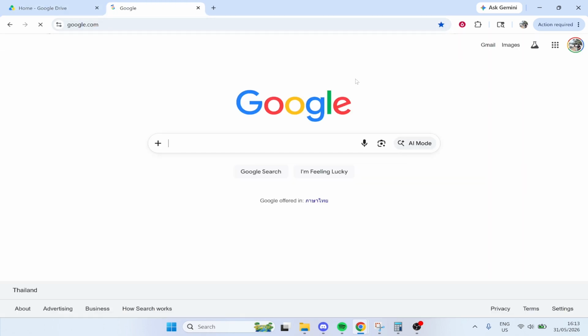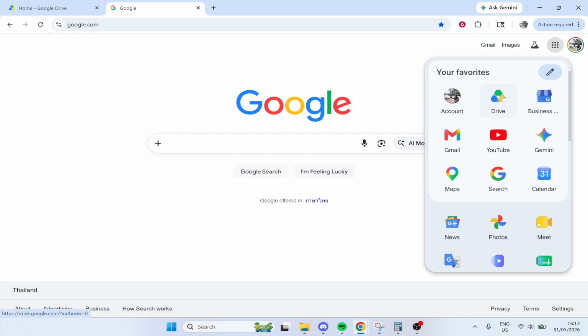To do that, you can go to Google, and if you're logged in, go to the Google Apps button in the top right, and then go ahead and find Drive. You may need to scroll down.